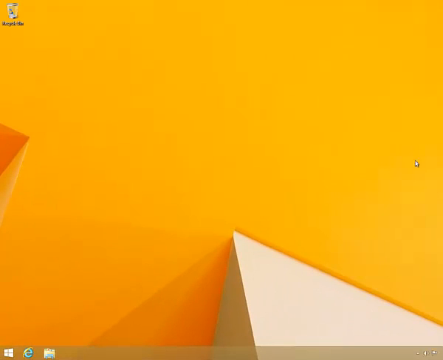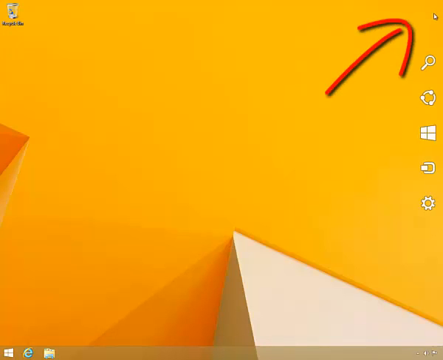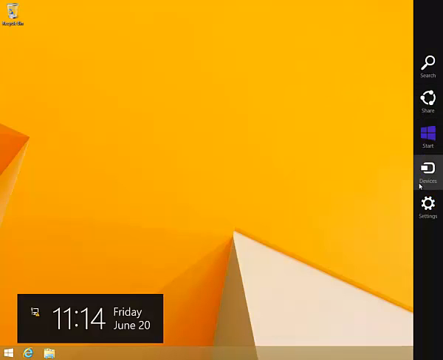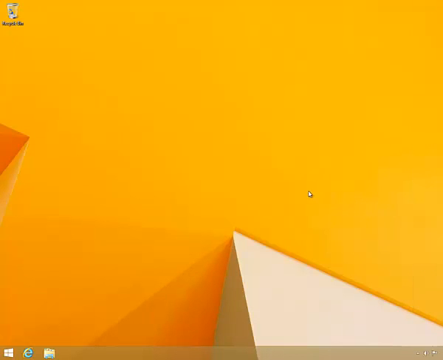Now there is also another important feature which they call the Charms bar. Normally it is hidden, but you can access it by placing your mouse pointer at the top right hand corner here. When you place your mouse pointer there, the Charms bar will appear. In the Charms bar you have search, share, start, devices, and settings. The moment you move your mouse pointer to the left hand side, it will disappear.